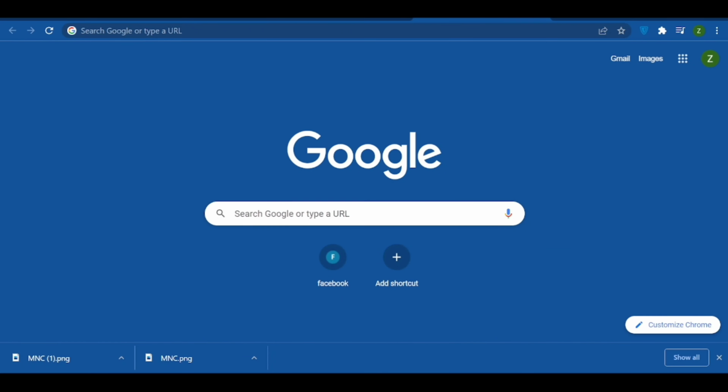Today we will learn how to create a free blog website with Blogger for free. So without wasting your time, let's get started.